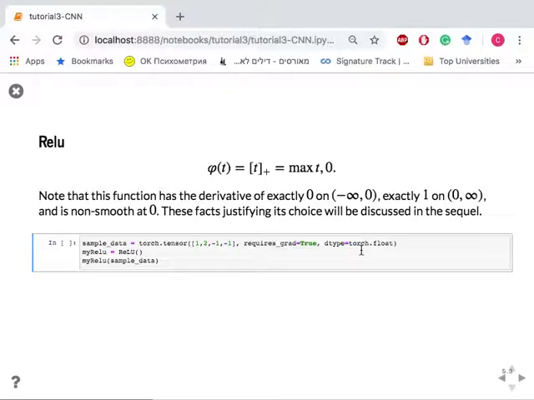Because if we do not define that the dtype is float and use integer, we will have a warning or an error that you cannot derive your function.